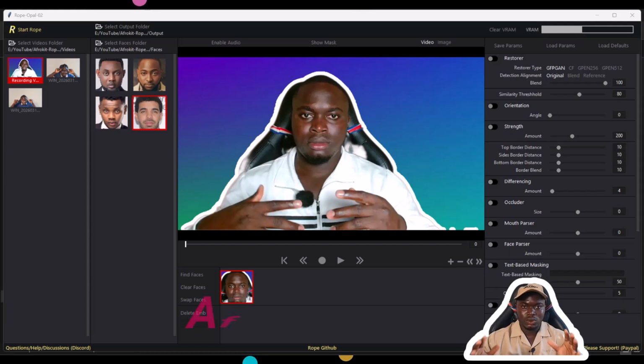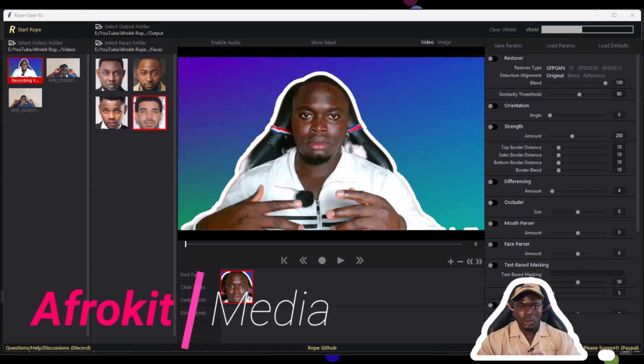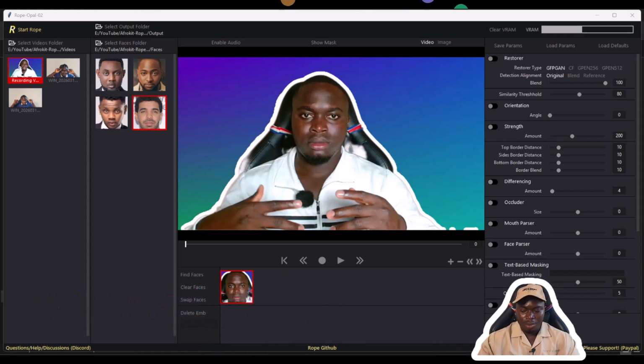And this is Rope Opal. So this is the interface of Rope Opal. Let me make some few adjustments and you see exactly what we're doing today. Okay. If I click on swap face while selecting any of the faces here, you're going to see it swapped.